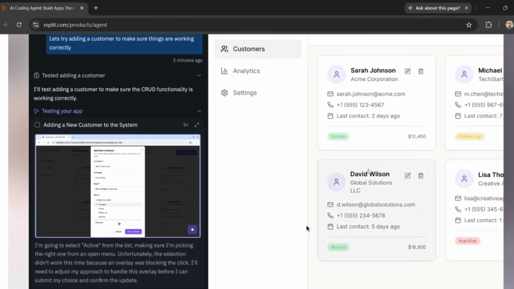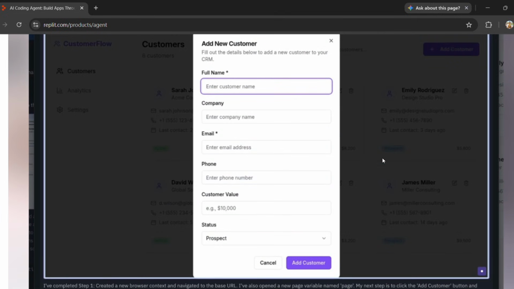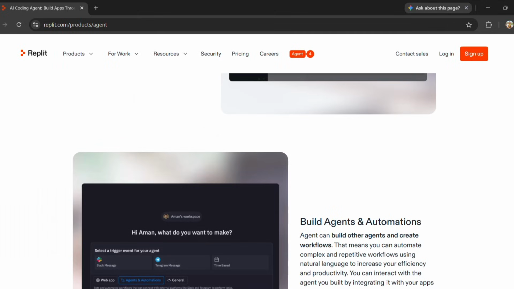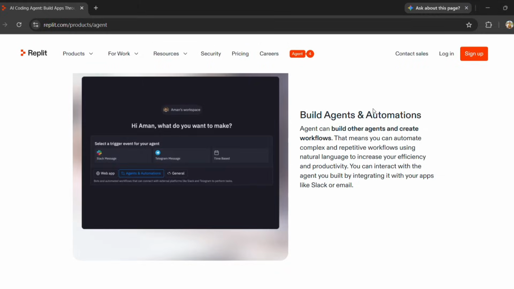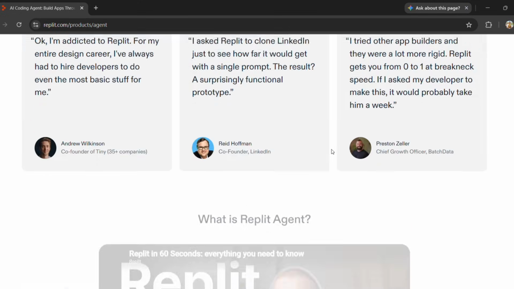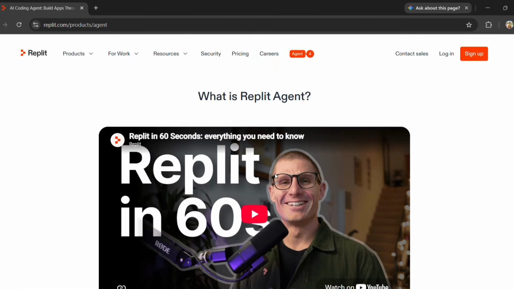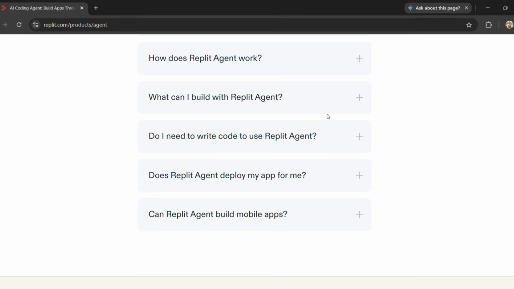Now preview your application. If you find something broken, don't start again. Just tell Agent, if the search button isn't working, find the problem and fix it. Replit Agent can test its own work in a browser, identify issues, and make fixes through its iterative process. You can also use Replit's built-in database and authentication features when your project needs them.